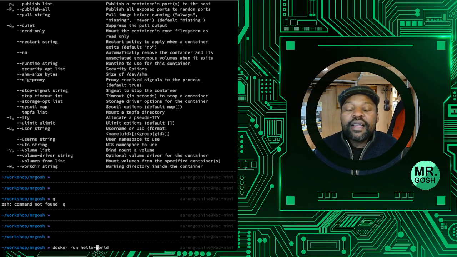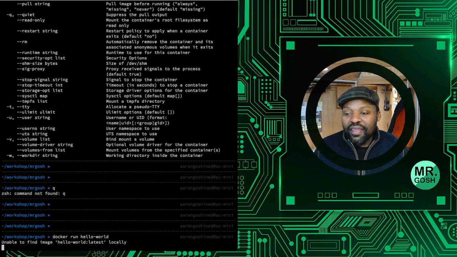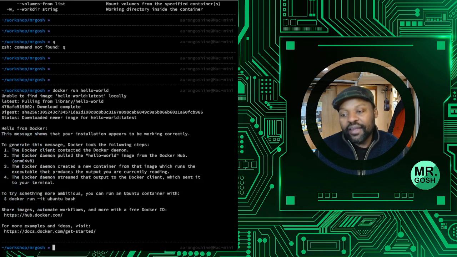So now this is a basic Docker container that is hosted on Docker Hub. It's been there forever. It's one of those test images that we use to spawn containers. Now, if I do this, let's see what happened. So I'm telling Docker to run that container locally.